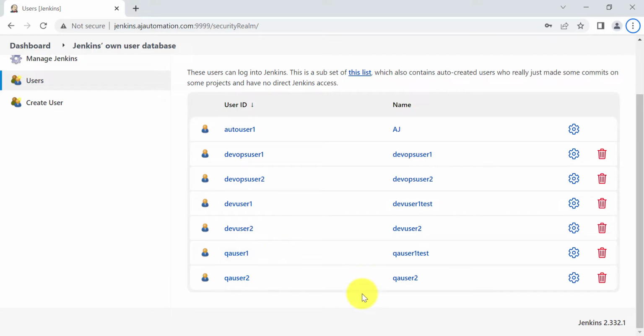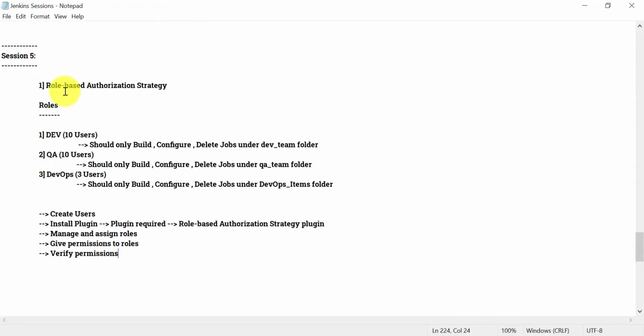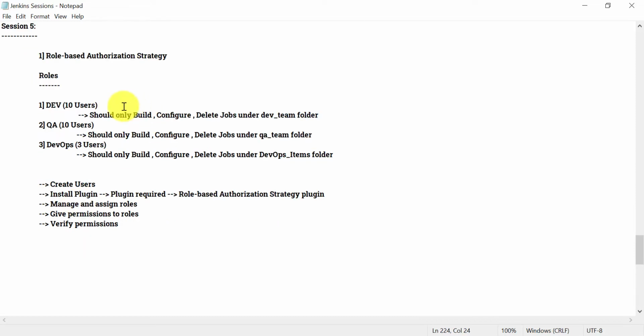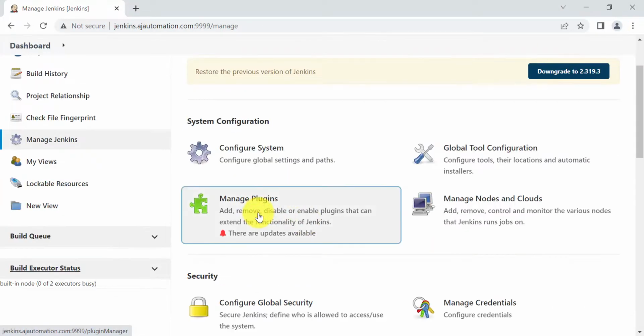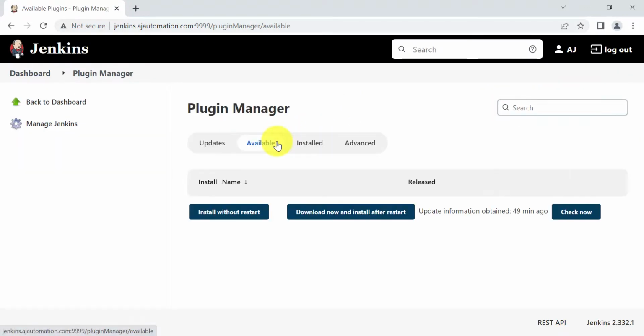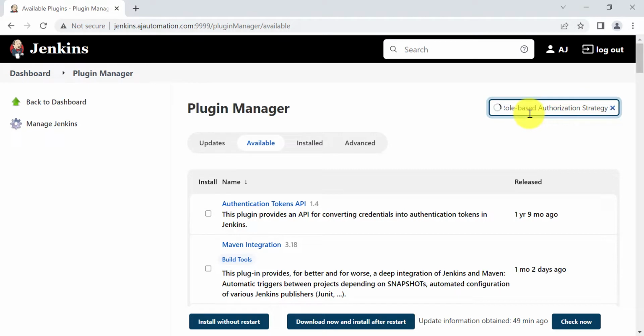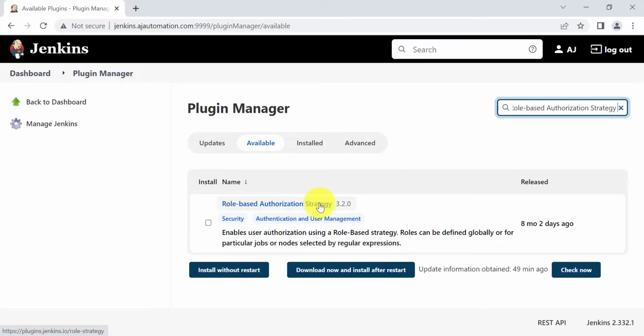First we need to install one plugin for this role-based authorization strategy. Before we apply that authorization strategy, we need to install the role-based authorization strategy plugin. Just copy this name and go to manage Jenkins, manage plugins, go to available, and here we can search for the plugin. This plugin enables user authorization using a role-based strategy. We can define these roles globally, or for particular Jenkins jobs or nodes selected by a regular expression. We will see that.